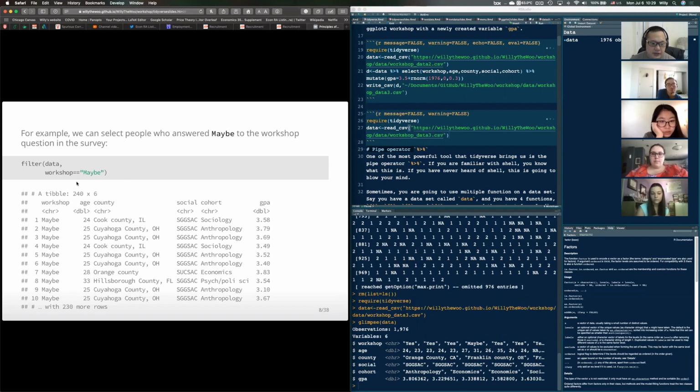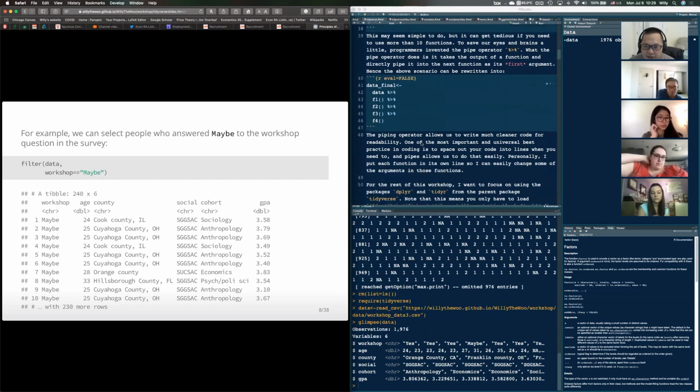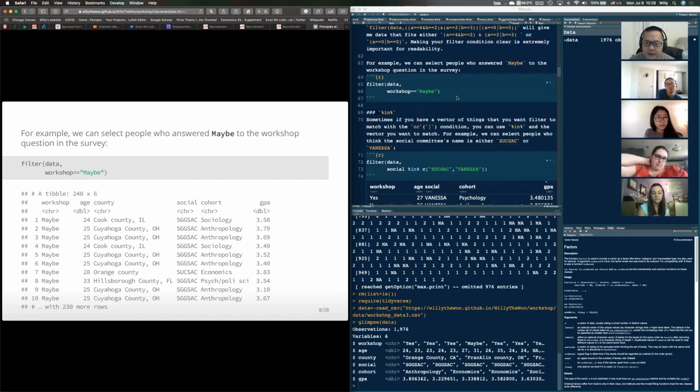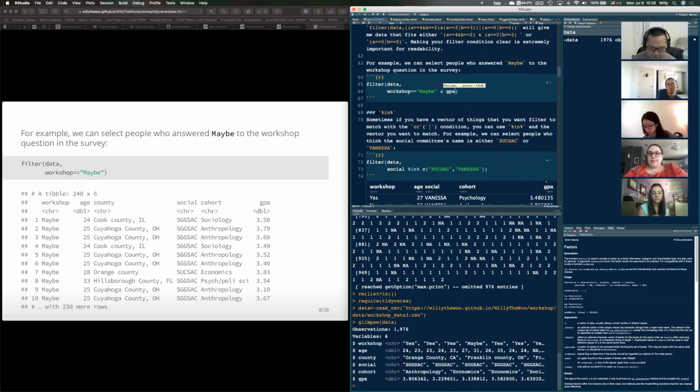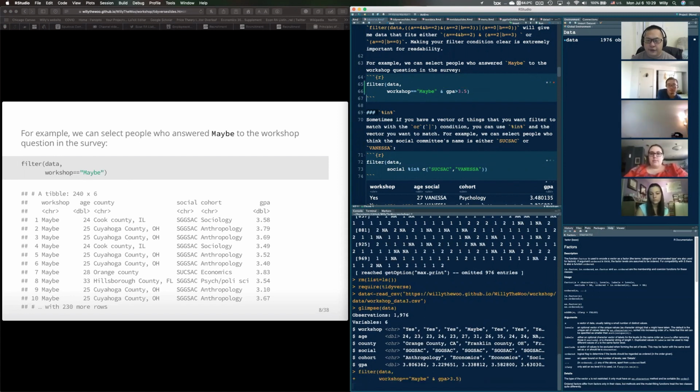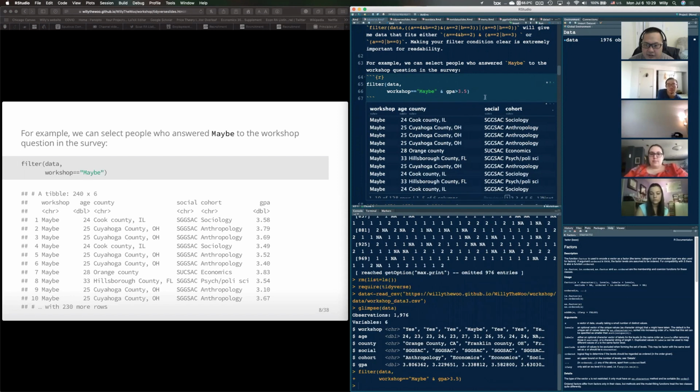Right? So I'm literally getting a subset of the data. What this also means is I can do more than just this. Technically, let me find my code, I can run multiple variables. If I want workshop to be maybe, and I want the GPA to be above, say, 3.5, then when I do this filter, what it gives me is this data frame.